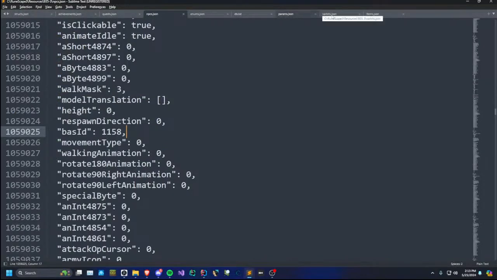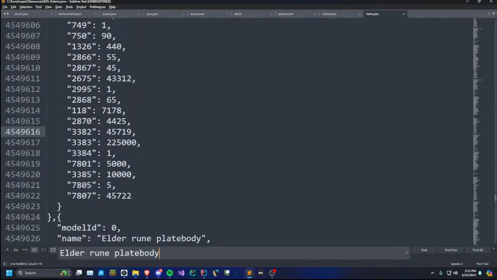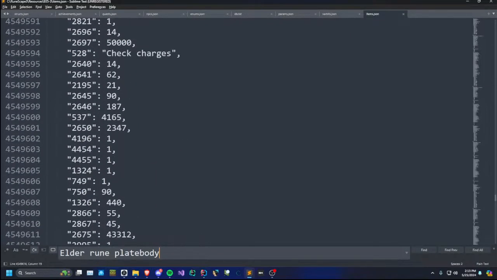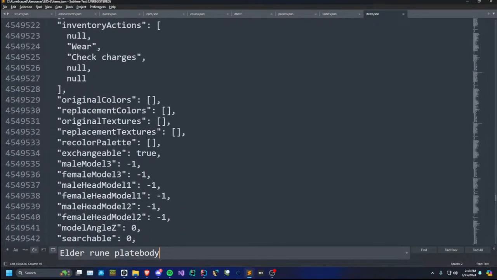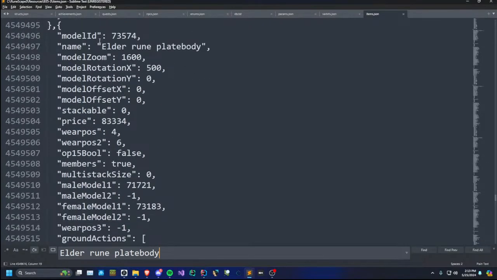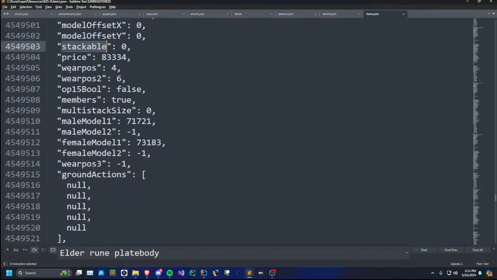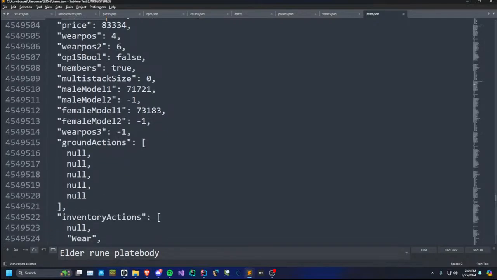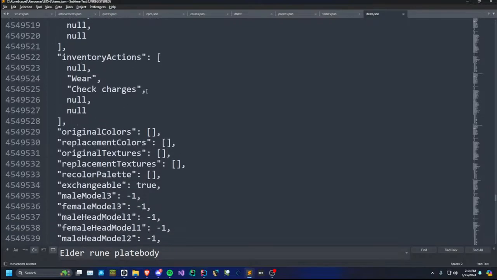I have items open somewhere. Here we go. Okay, Elder Rune plate body. Is this also an Elder Rune plate body? Yeah. Okay. So with the Elder Rune plate body, it has everything: zoom, price, the shop price, whether the item is stackable, whether it's members, just everything really, and it also has the options.